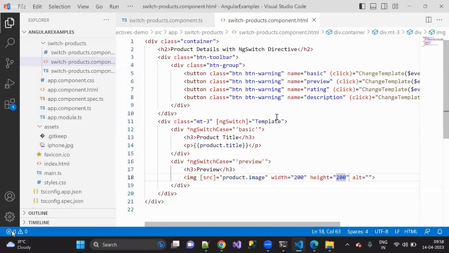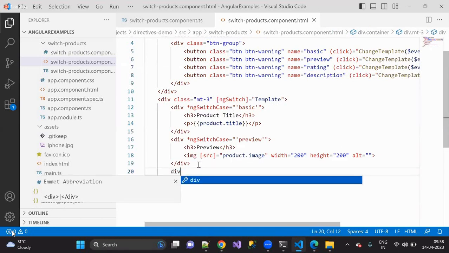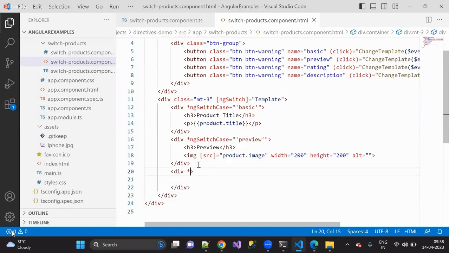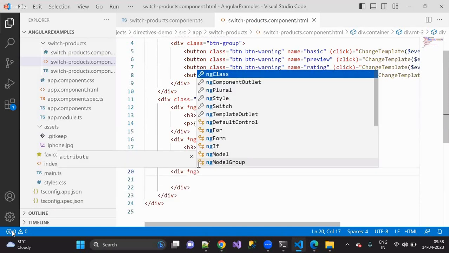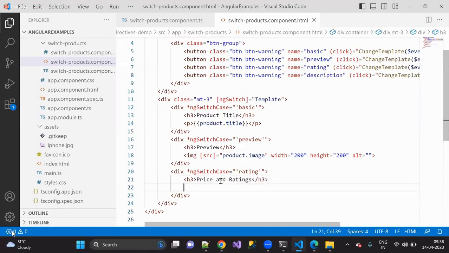Understood? Now, what is the third one? Rating. Based on this name only, I'll take a div, and here I'll be using ngSwitchCase equal to 'rating'. Again, I missed the single quotation, let me give it. So I'll give, let's say, H3 price and rating.